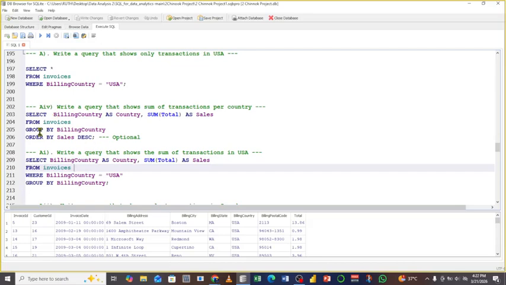So that's why here, for example, in the question I put, write a query that shows sum of transactions per country. Normally, you'd also select billing country as country, sum of total as sales, from invoices, group by billing country, order by sales DESC. This descending order is optional. It is optional. Then write a query.